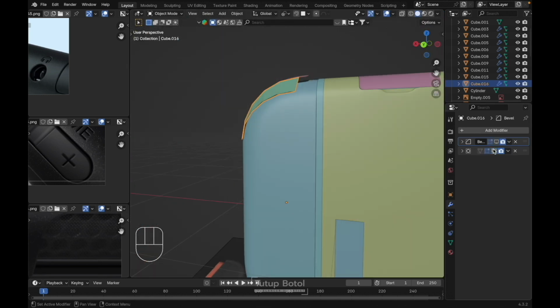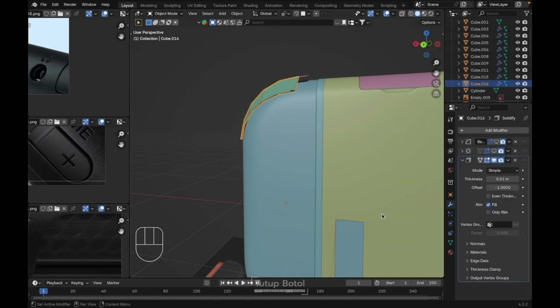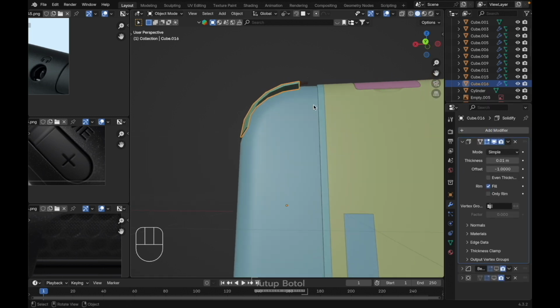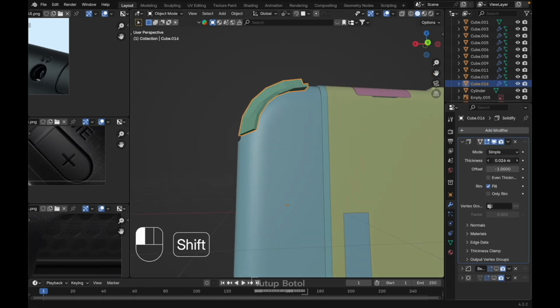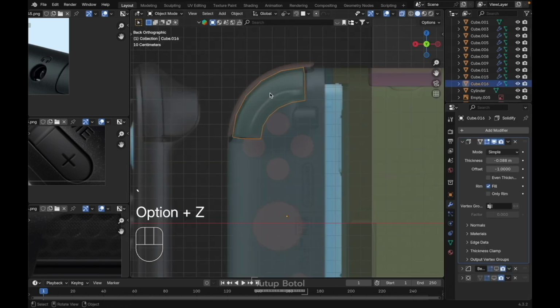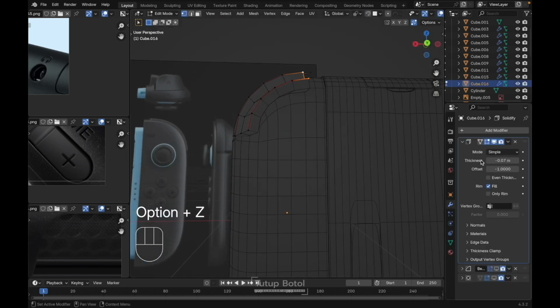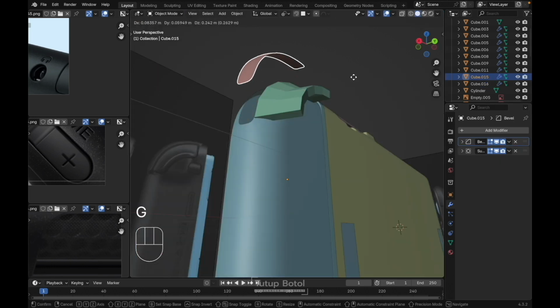Let's hide this modifier first, then add a modifier, Solidify. Let's put it here. Then increase the thickness down here. Don't forget to add your backside image reference. In my case here, I'm using -0.07. Do the same with this one.